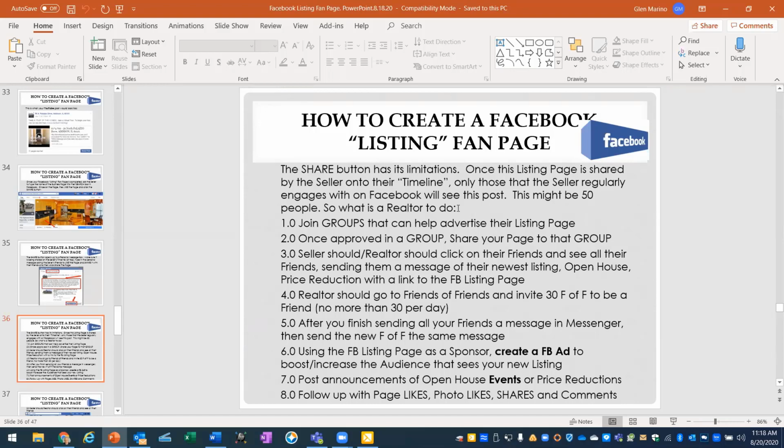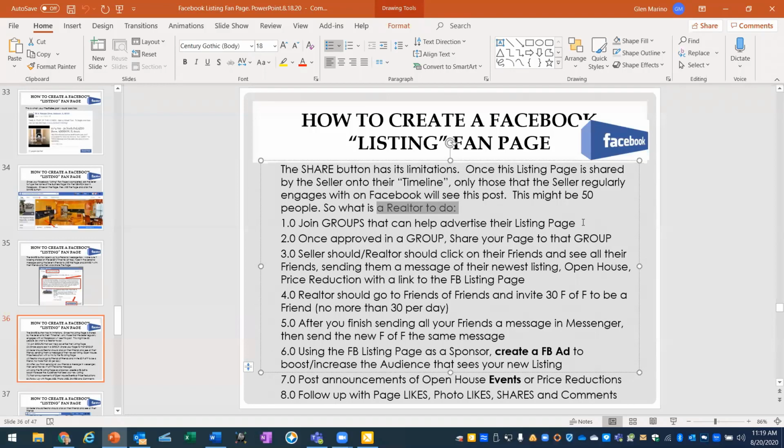So what is a realtor to do? Well, first off, you need to join groups that help advertise your listing page. I'm probably a member of 15 different groups. For example, I'll give you one example. There's one called West Suburban Homes for Sale or Rent. Well, I post in there probably 2 or 3 times a week, letting them know that, hey, West Suburban, I've got $10,000 to help you buy a home in the western suburbs. It's called down payment assistance. Would you like to learn more? Contact me. You guys should be doing the same thing.